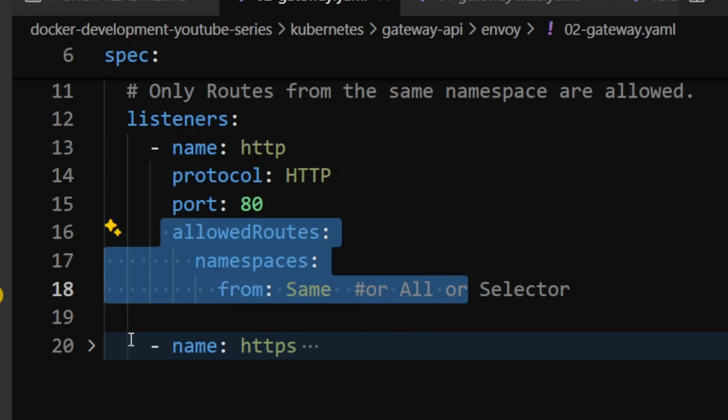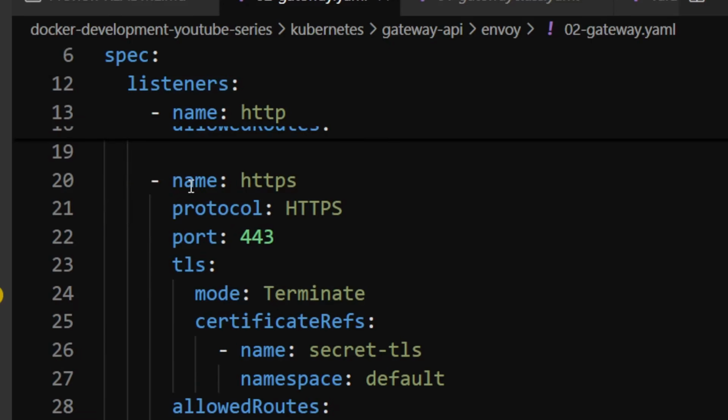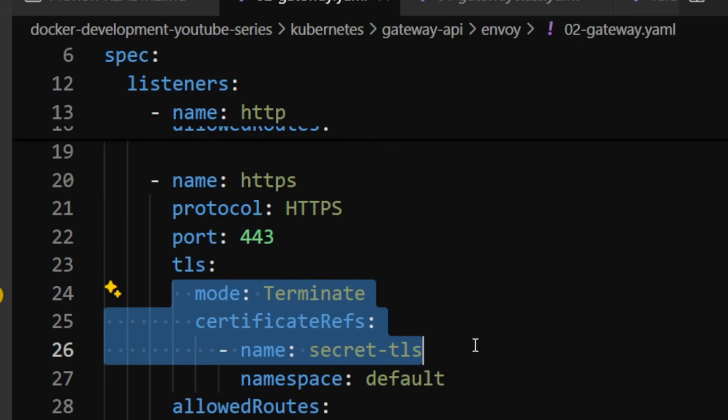We covered this in our introduction guide, so I'm not going to recover it now. Then we have another one for HTTPS, exposing HTTPS and port 443. We say we want to terminate TLS. Here is the certificate I created earlier. So the gateway will know what certificate to use for TLS, and it'll terminate everything at the edge.